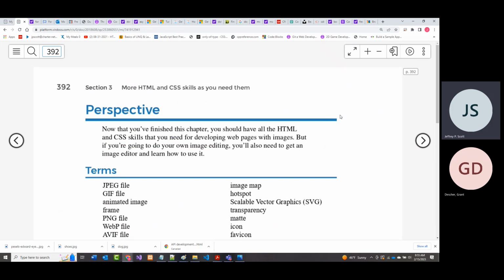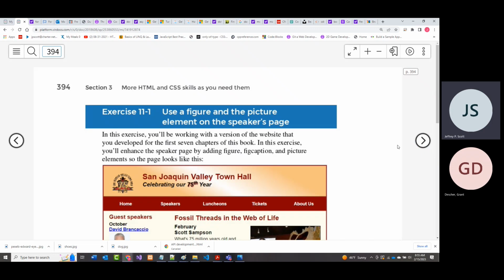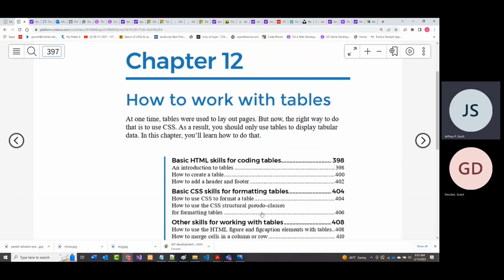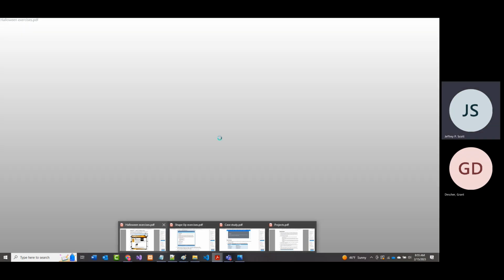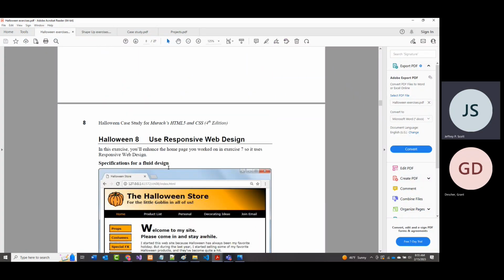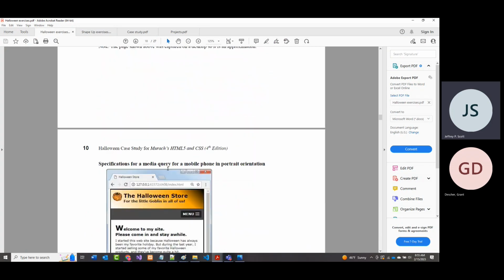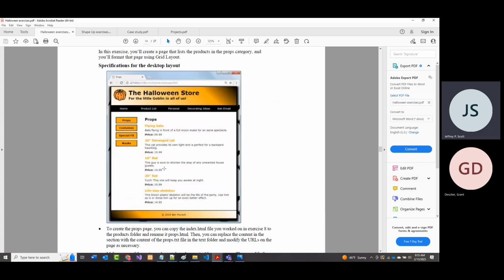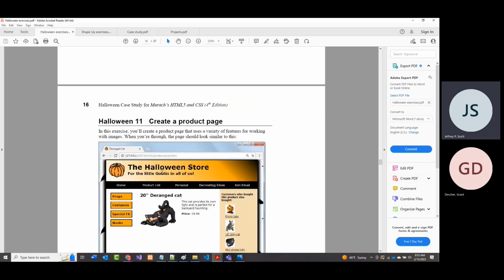Okay, as it says, now that you've finished this chapter, you should have all the HTML and CSS you need to work with images. Let's jump right into the next chapter, which is very, very short. But before we do that, let's take a quick look and see what you're going to have to do for chapter 11, for both the Halloween Superstore and for Shape Up. So there's 10 that we just did, and here's 11.